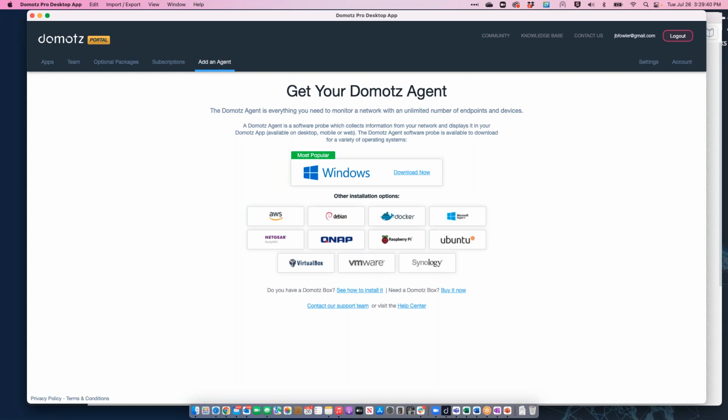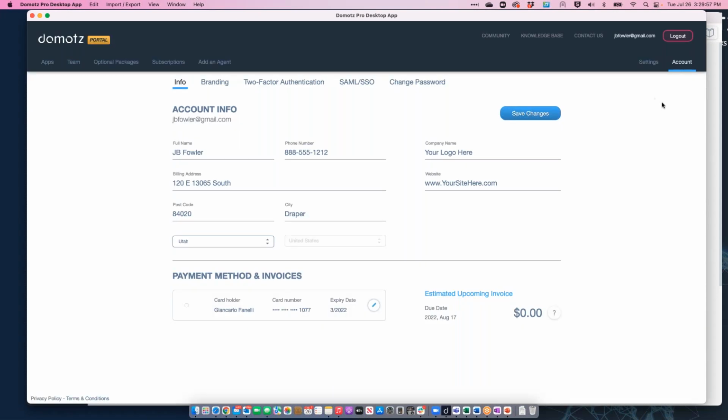Let's talk a little bit about a few things on your account before we get into some of the details of the system. When you are at portal.domotz.com, or when you have gone into these sections within your desktop application, you'll notice on the right there is the account section, okay? Within the account section, you can add all your details about billing information. You can add company logo or company title information in your website.